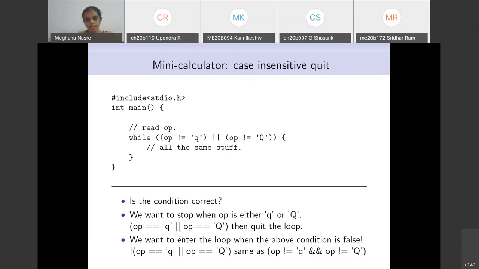So let's understand what happens when you write op is not equal to q or op is not equal to capital Q. What happens when we write the program like this? Let's say op is actually equal to little q. Then what will be the value for this?